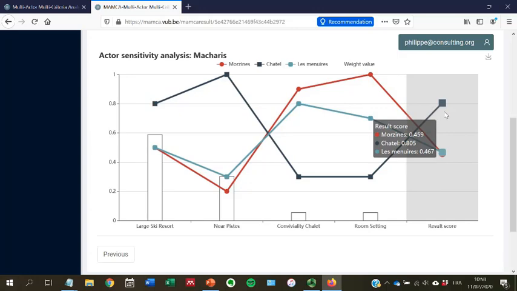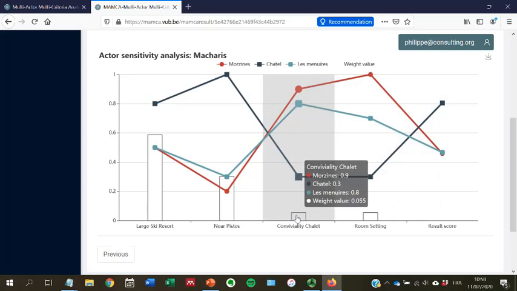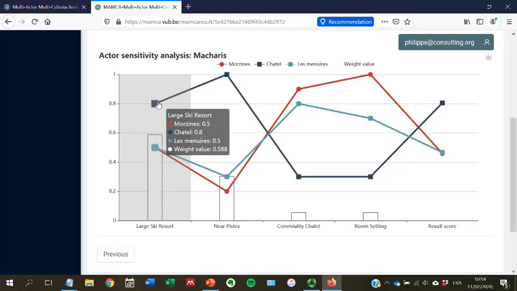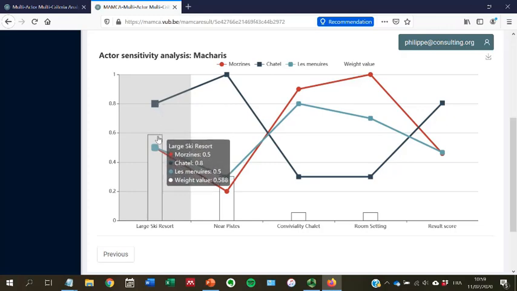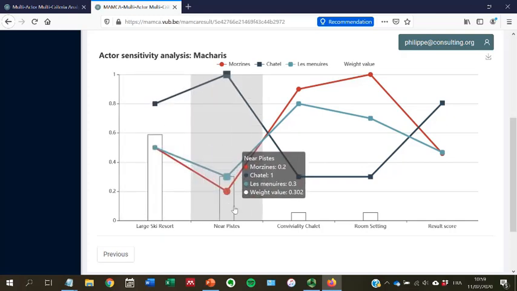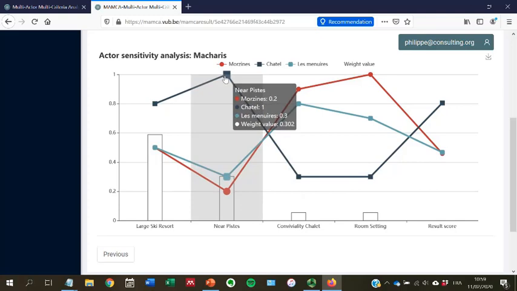So the first graph that I showed you. And here you can understand the reason why Châtel is performing so well compared to Morzine and Les Menuires. Why is it so? Well, you can see here the importance of each criteria. So you can see that large ski resort is very important. And then you can see that Châtel is performing the best on the most important criteria. Then if you check the second most important criteria, then you can see that Châtel again is performing good.